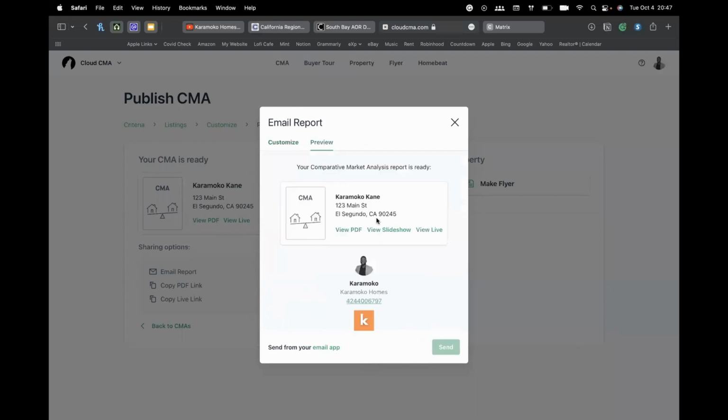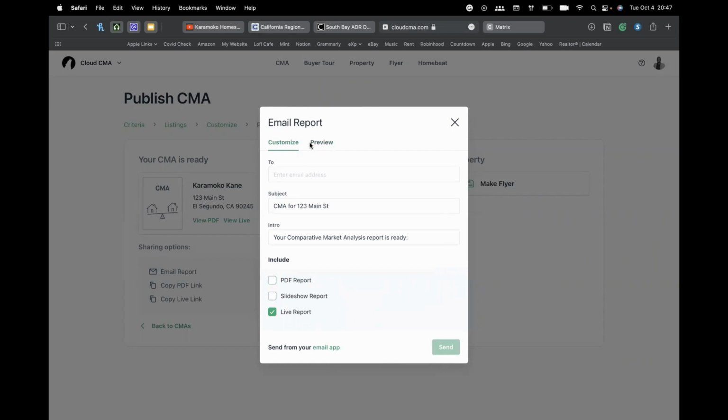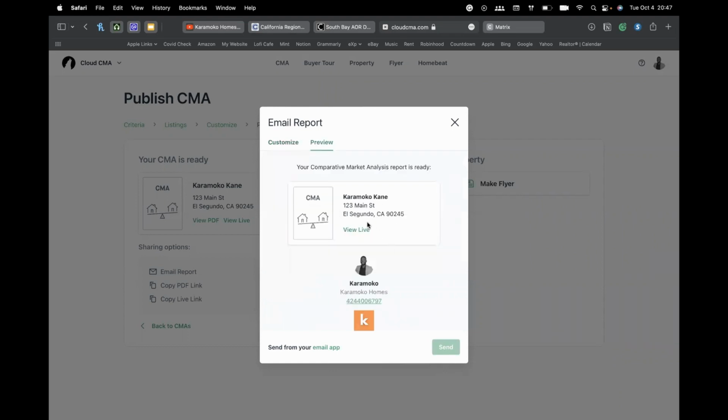And you can even see a preview right here of what the email would look like. It'll have this little pop-up right here. They can view it as a PDF, view live, or view slideshow. And if I was to uncheck some of these, it will refresh right here. So this is what they would see. It even has my smart number from KvCore down there.